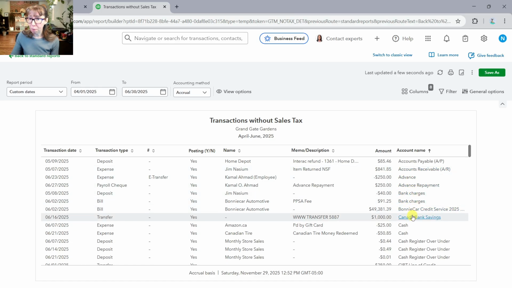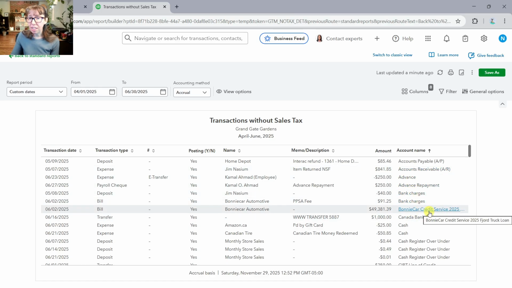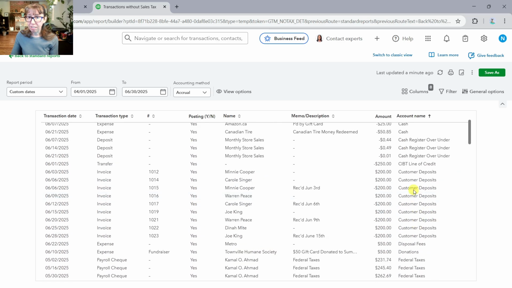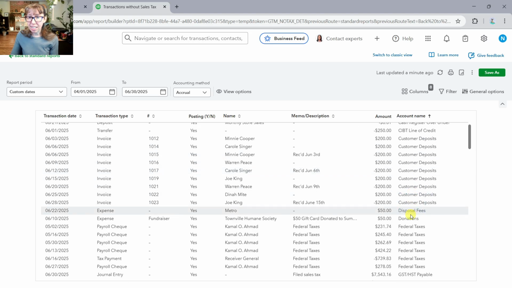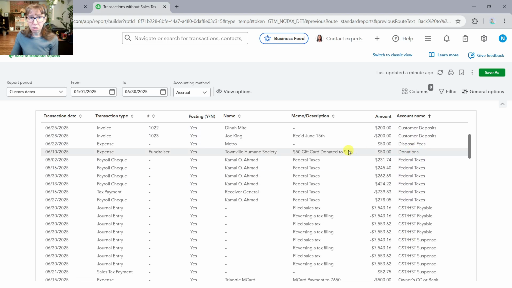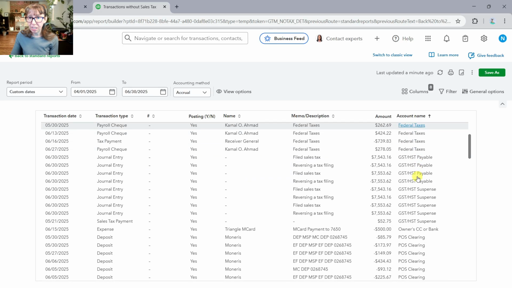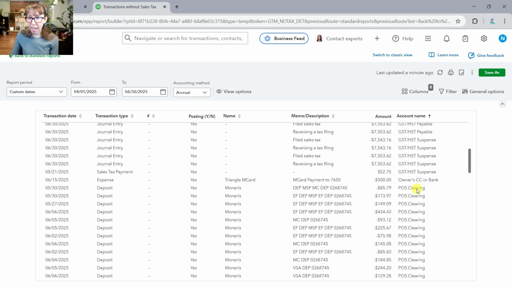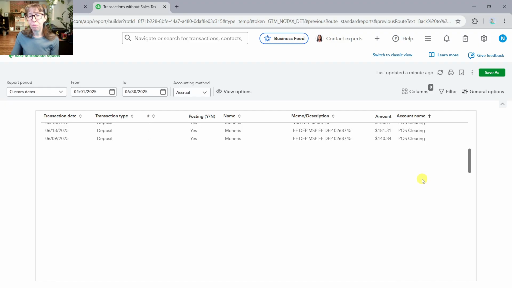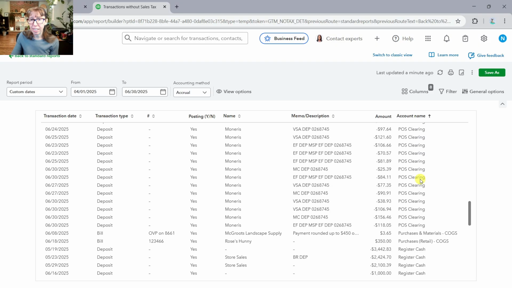Not on the advances or bank charges. We're not claiming it on the loan transaction. So in that bill, we had paid the bill with the loan as a line within the transaction. So there's no HST on anything related to a loan payment or using the loan. Savings in cash, register over under, CIBT line of credit. So this is how we can come down and say, oh, look, yep, no HST on disposal fees, none on the suspense. So we can quickly skim through and skip all of these POS clearings.